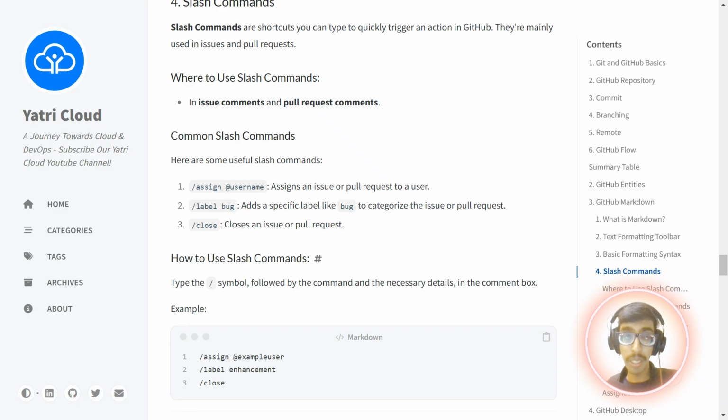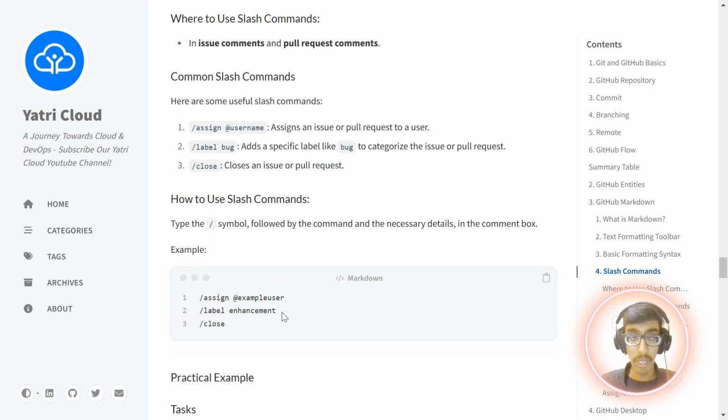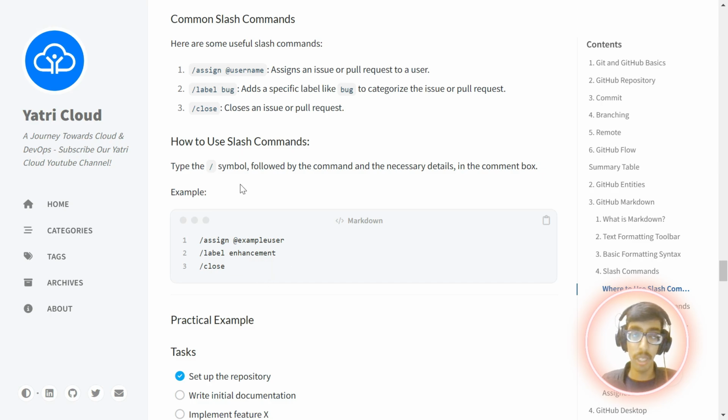Suppose I want to label something, for example that this code has a bug. Then I label this issue with the bug label, correct? And the third one: suppose I want to close the issue, whatever someone raised is cleared now, and I want to close this issue. Then you can use slash close, and that's it. Fine. You can check it out inside the markdown here. It's just a very basic concept.